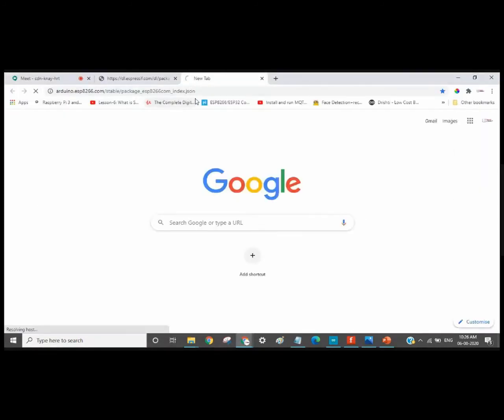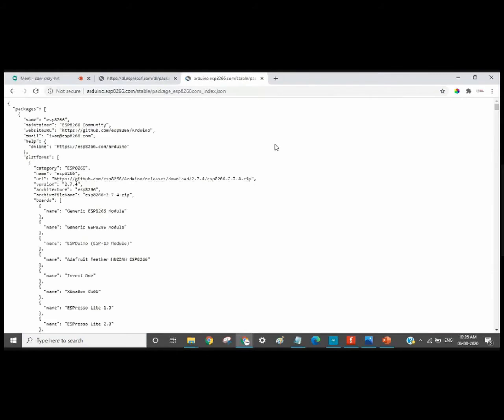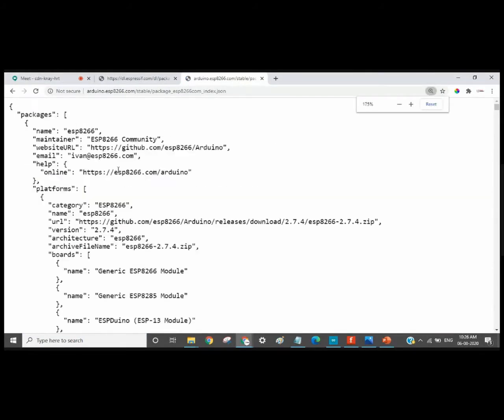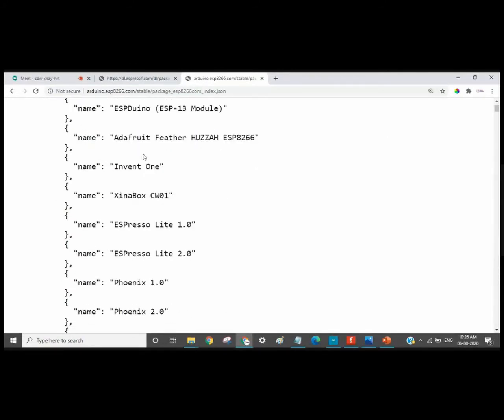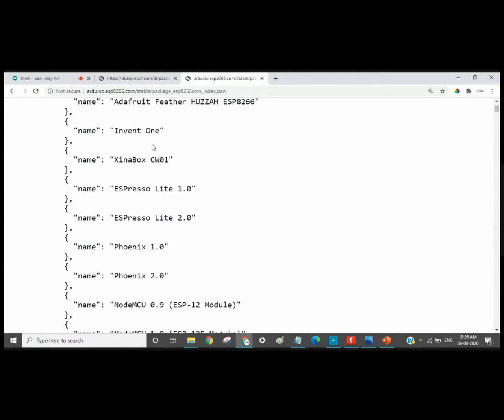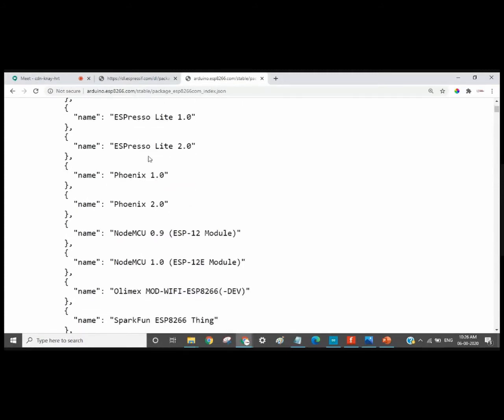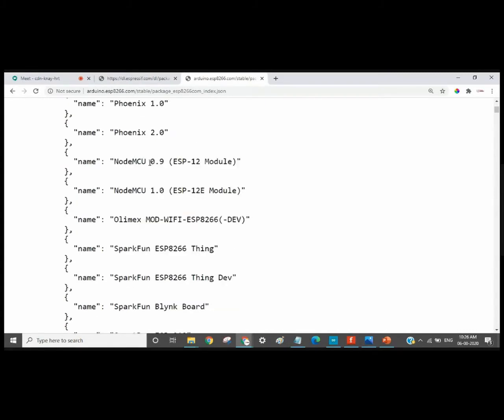So here we can see that here also there are multiple files, right? The Generic ESP8266 Module, the 8285 module, ESPDuino, Adafruit Feather, right? Invent One, ZinaBox, Espresso Lite 2.0, Phoenix, NodeMCU 0.9, and we will be using this part, right? This is the main file, or the main board, which we want. So we will be using the NodeMCU 1.0 ESP12 module. Okay, we are using the 12 version of the ESP.